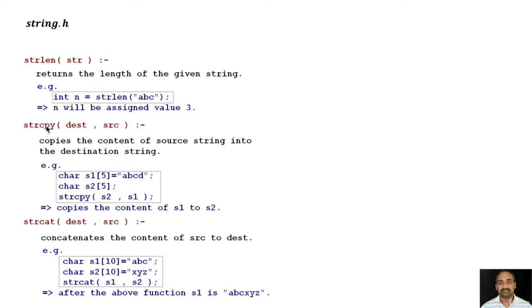And similarly you have another function called strcpy, and this copies the source string into the destination string. Please make sure that you understand that the source string is in the second argument and the destination is in the first argument. This is similar to what we do when we say a equal to 10: 10 is copied to a. So similarly, the source will be on the right side. Now strcpy of s2 comma s1 means the content of s1 is copied to the content of s2.